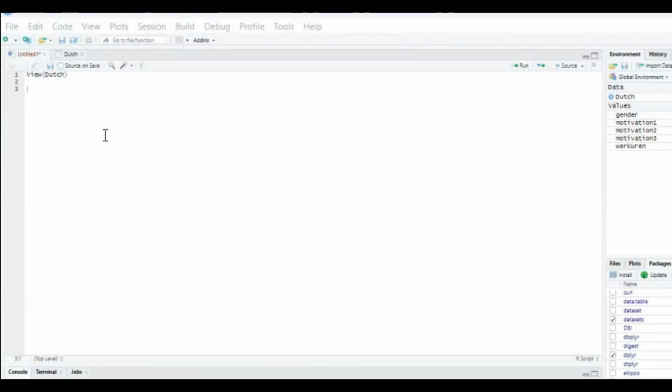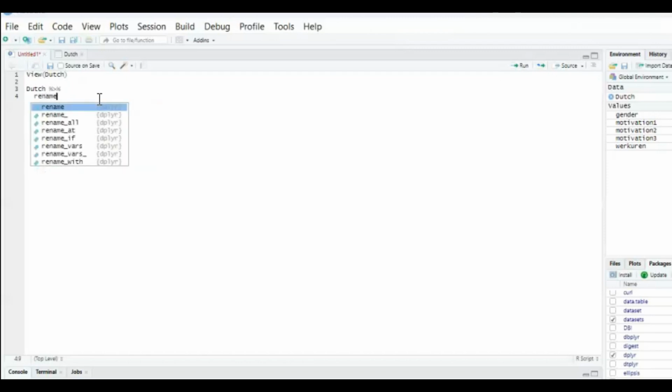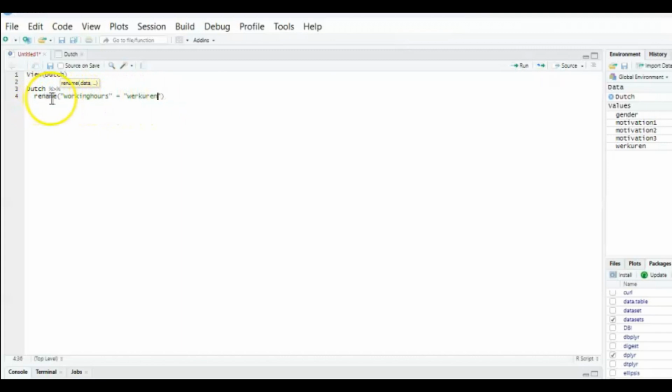So we're going to work with the dataset Dutch. And then we use the pipe operator, which is Ctrl-Shift-M. And then in this dataset, we're going to do rename, and then working, and then between quotation marks, working hours is gonna be made up of between quotation marks again, werkuren. So in this way, you rename a variable, and then the first argument is your new variable, and your second argument is your old variable.